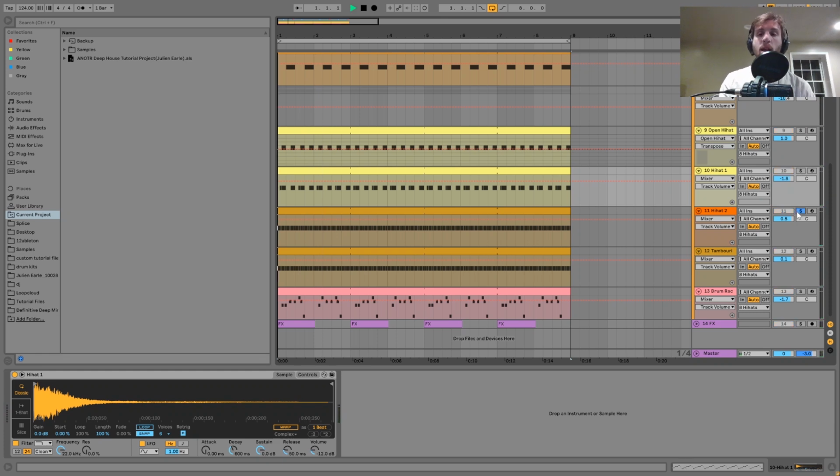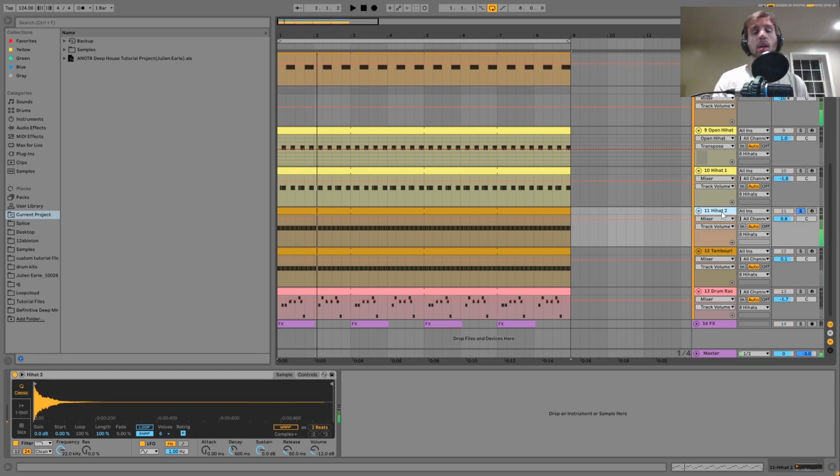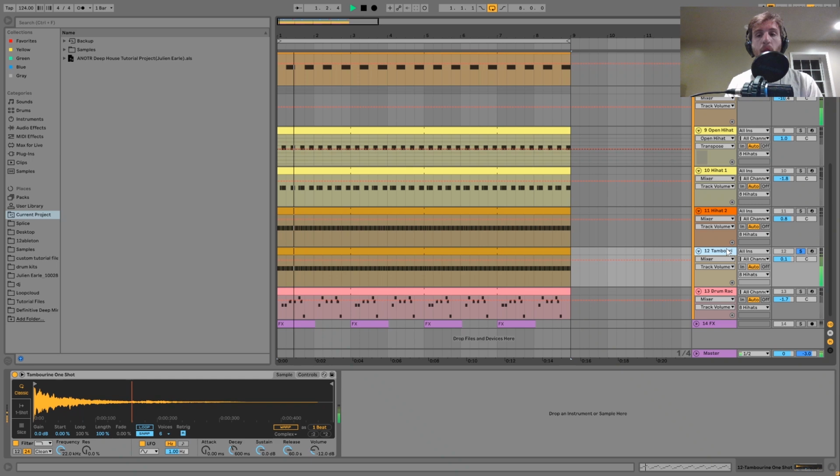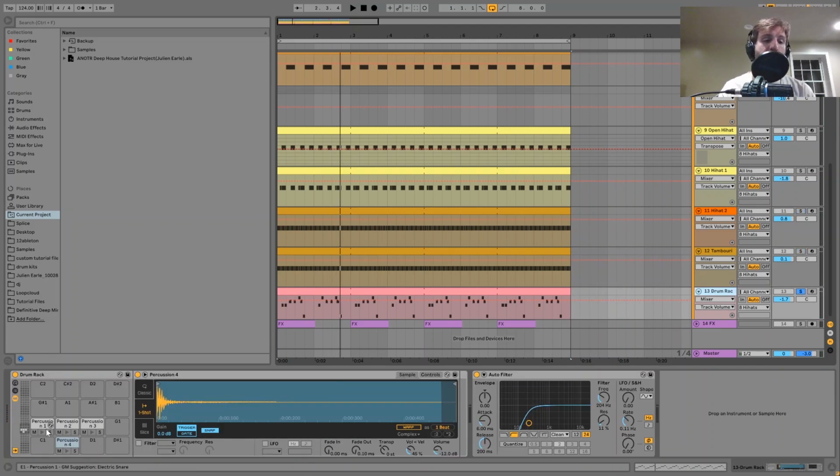Then we have the second hi-hat, which is just again like a 909 style. Just nice and swingy. Then we have this tambourine, which is playing the same thing, and when you put those together, you get a really full sounding little background hi-hat loop. And then the last thing inside of this group is just this drum rack, which actually just has these percussions in it.